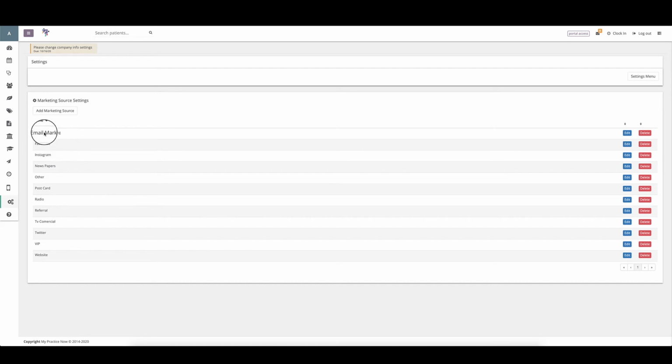So any type of marketing like Facebook, Instagram, newspapers, a postcard, radio referral, a TV commercial, anything that you have on here, it's going to be linked to your patients where you can say, okay, this patient came off of Facebook, this patient came off of Instagram, this patient came off of a postcard, and at the end of the week or while you're doing your statistic reports and you're going to send them to your coach to know where exactly your leads are coming from, this is where the software is going to help you.